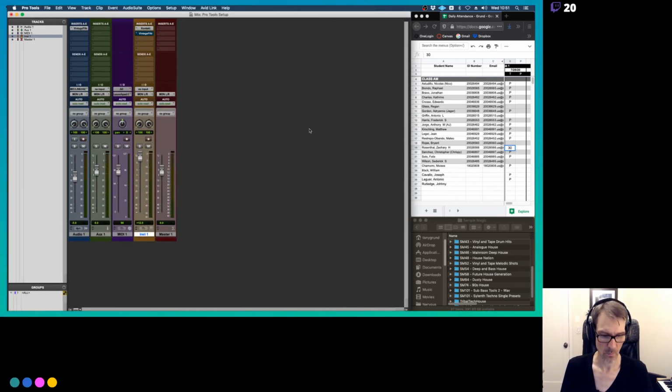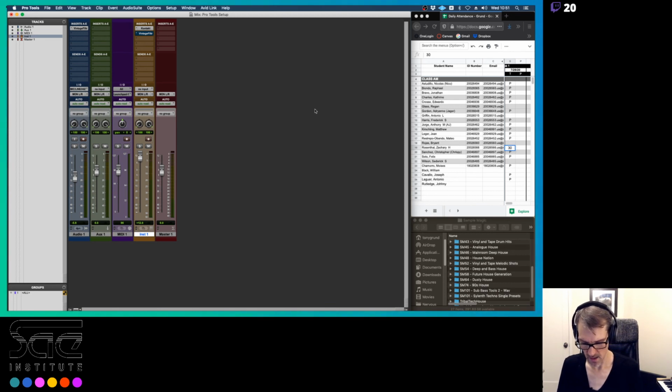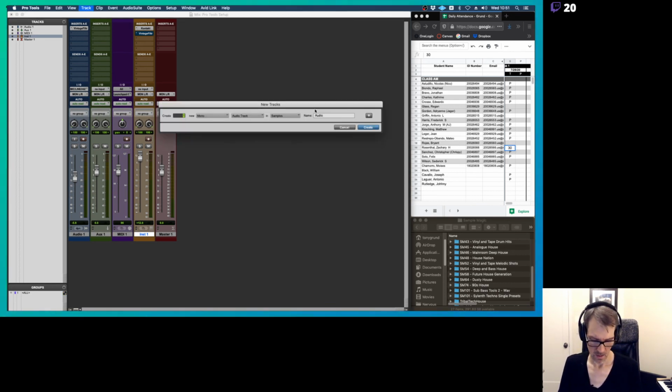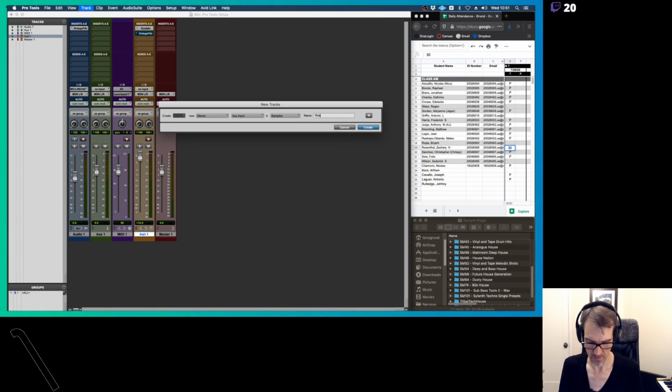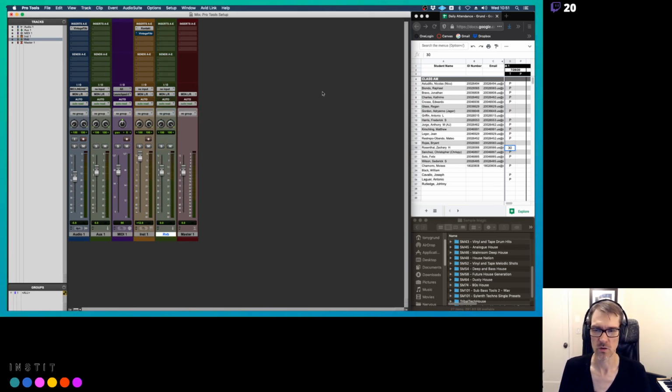So what this means is, I want to create a stereo aux track. I hit Command Shift N, I let go of the shift key, hold down the command key, right arrow once, and then down arrow once. That's aux track. And I can hit tab to rename it reverb. Boom. I just created a new track.